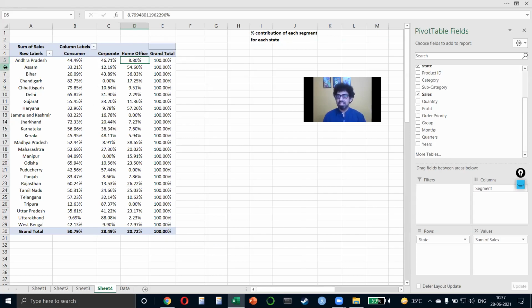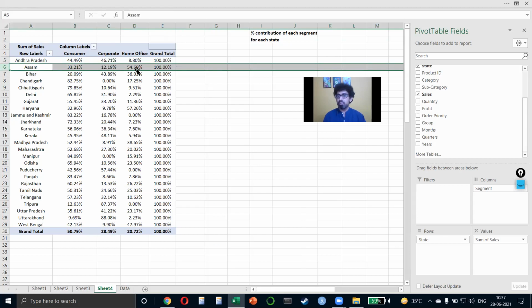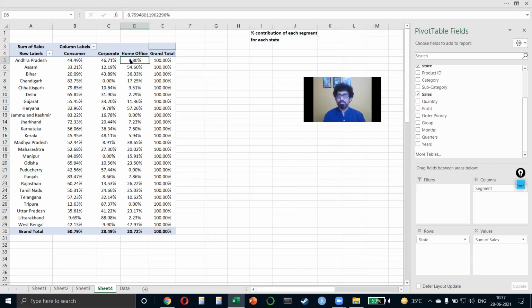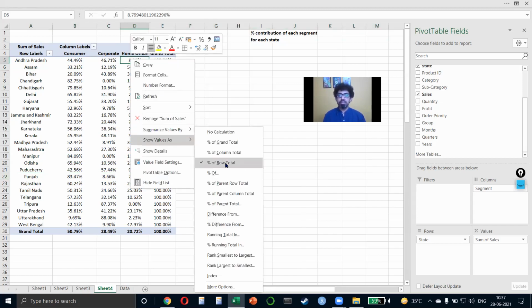Look at Assam. Assam is very different. The maximum is coming from home office, right? If you look at Punjab, the maximum is coming from consumer segment. So this is what we have done: percentage of the row total.